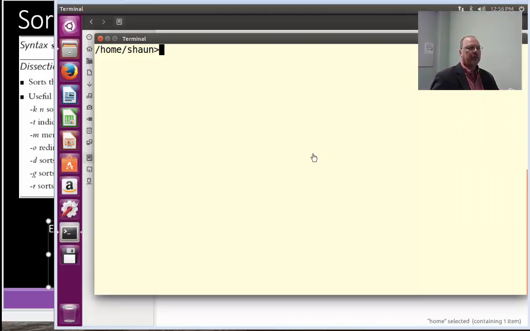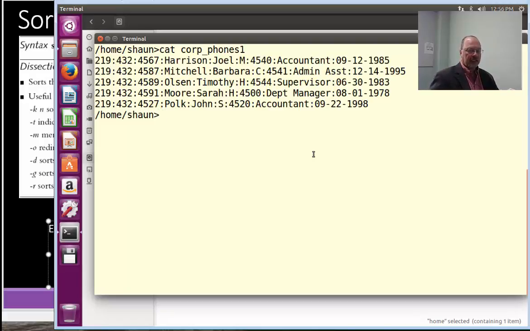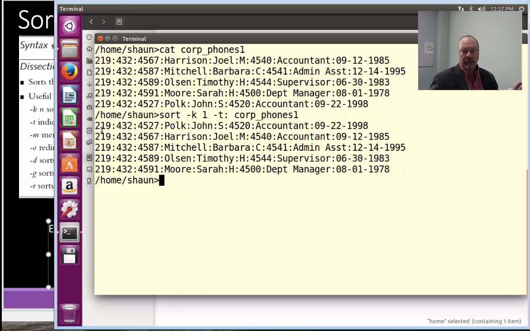Okay, so we are going to cat corp phones 1. Okay, that's what that file looks like. Now, I'm just going to simply sort. This says sort on the first field, -k is the field, 1. Now, they're all 219s. It's not going to show us anything. However, let's run this and see if it doesn't error out is what we're after. -t colon, the t is referring to the delimiter as the colon, and then the file. So we'll grab this, and it didn't error out.